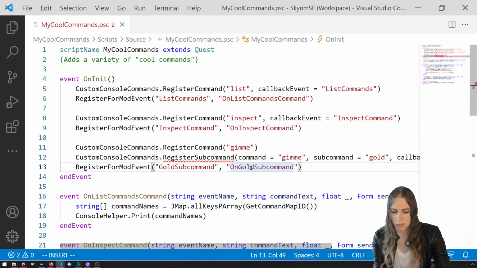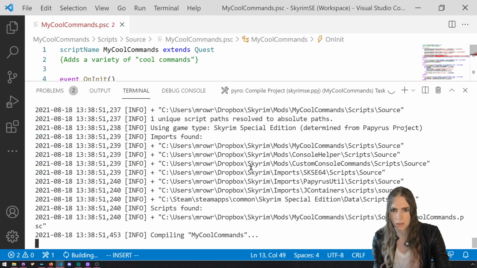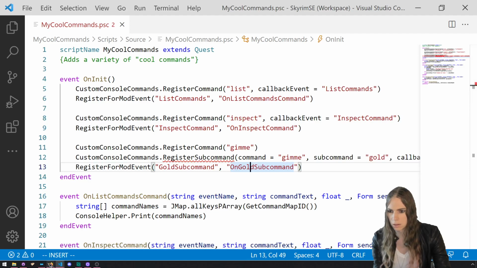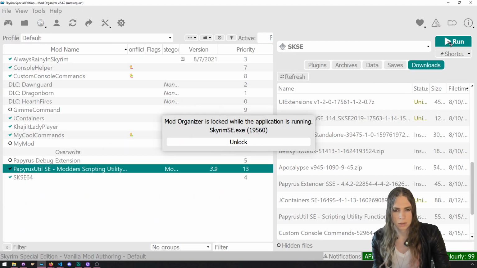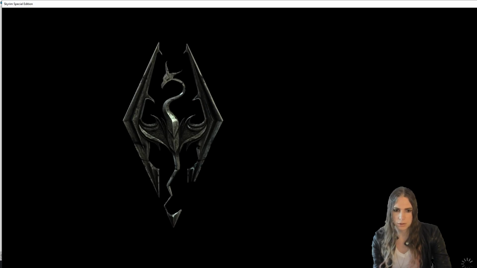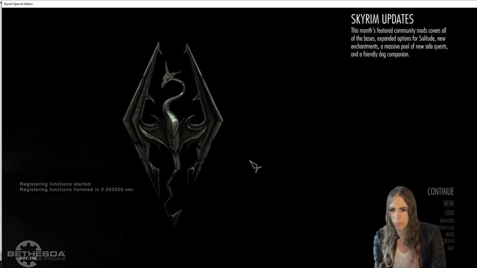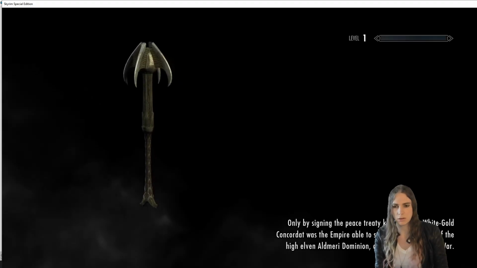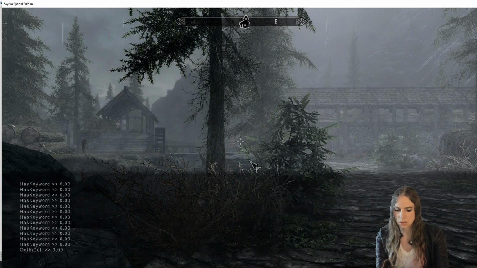Register command gimme. We call it register command, it should show up. We don't have an event handler for it, but it should still show up in our list. There's Gimme. Gimme gold 42. 42 gold added.